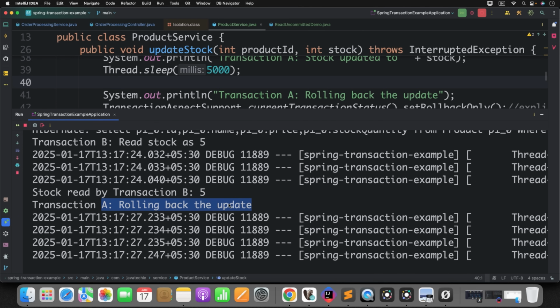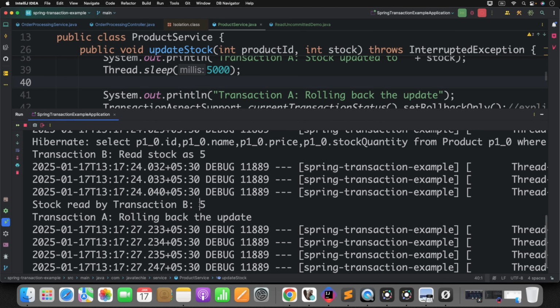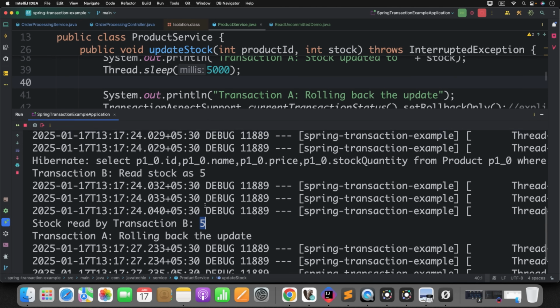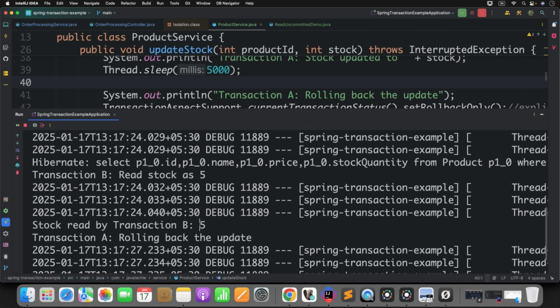But what transaction B is saying is 5, because at the same time both transactions were playing with the same data. Transaction B was only reading the uncommitted data. Even though the 50 stock is back in the inventory store, it was still 5 for transaction B at the time when he was fetching the stock value. So this is called dirty read or uncommitted read.